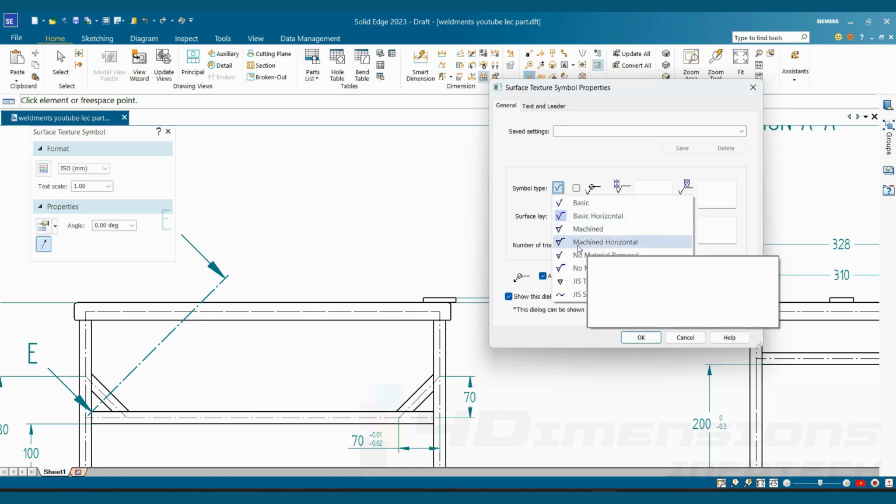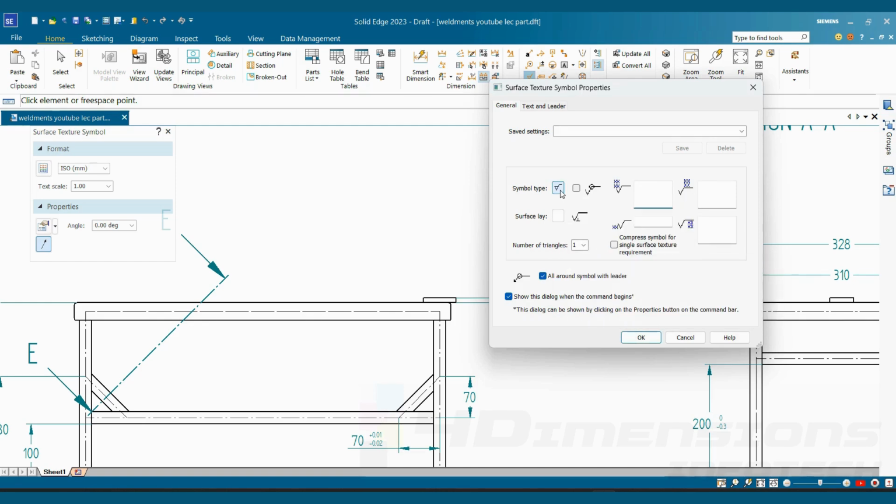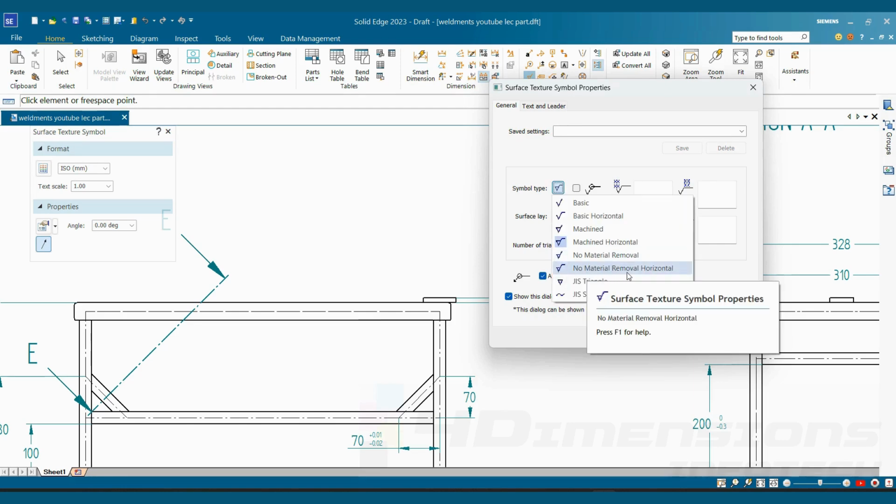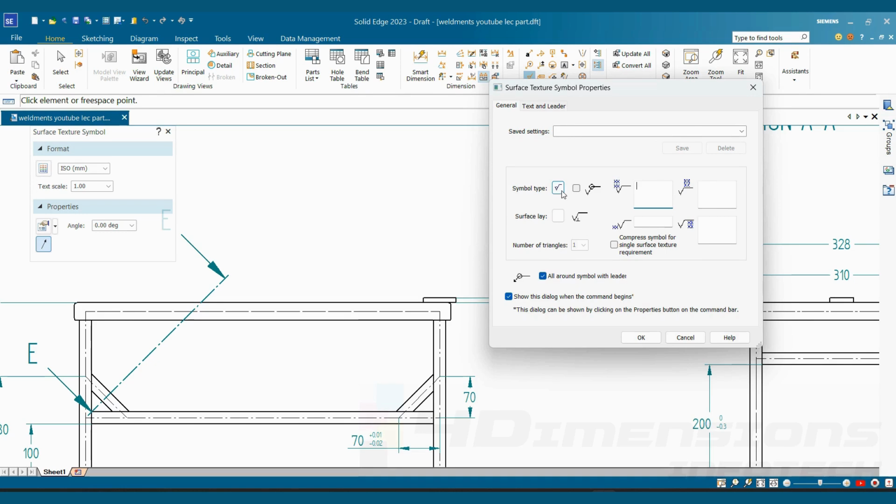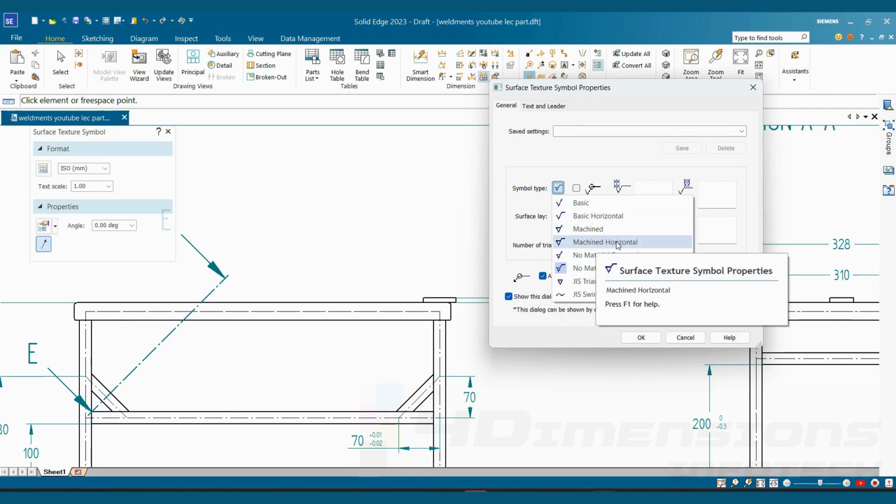The second symbol we are going to see here is machining horizontal. Here the machining will be compulsory, meaning material removal will take place. And the third one will be no material removal horizontal. In this symbol, machining will be prohibited, meaning whatever the machining process will be, material will not be removed in that process. We will go for this machining horizontal.